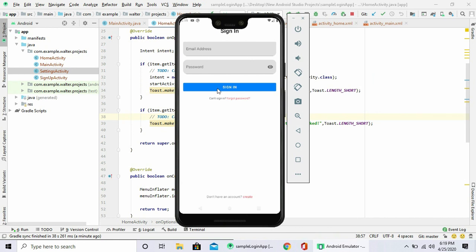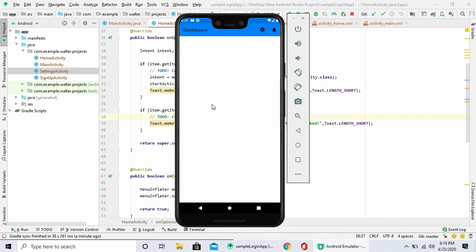So once you sign in, you're supposed to be getting something like this. We have the menu icons and the title. So let's just click. If we click on this one, then you're supposed to see a toast message saying that we've clicked the settings icon. Okay, that didn't work, and we're supposed to know why.